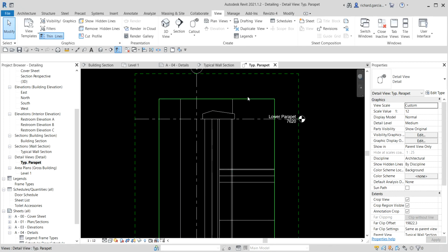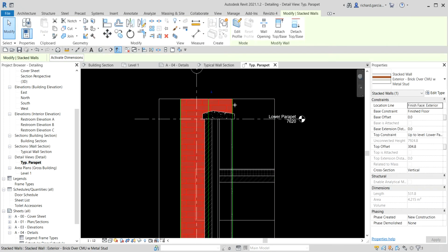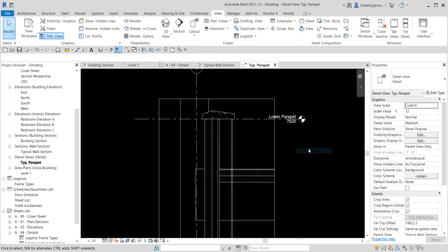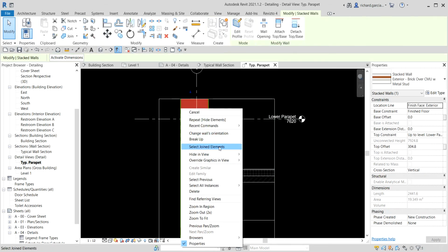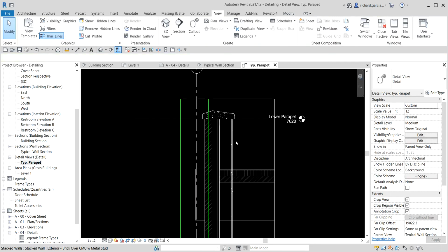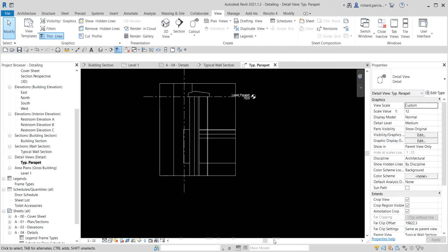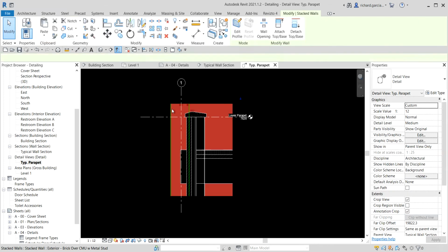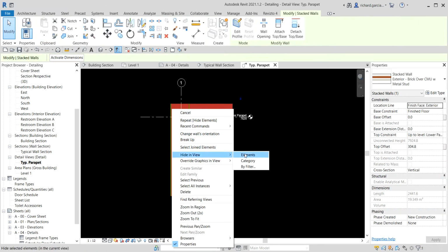Again, I just want to set up this view, so I click this. I'm gonna hide that. I don't need that one. Right click, hide in view elements. Alright. And then let me just hide again this boundary here. So let's click that, and then let me hide this. Right click, hide elements.